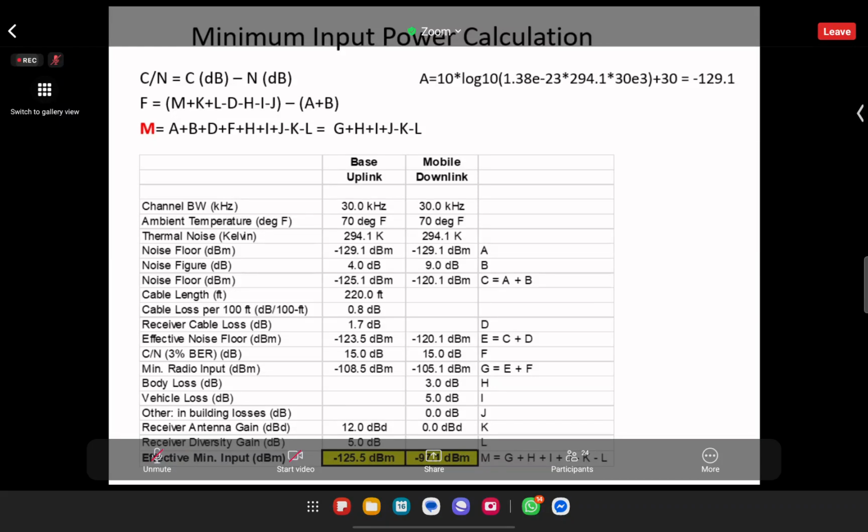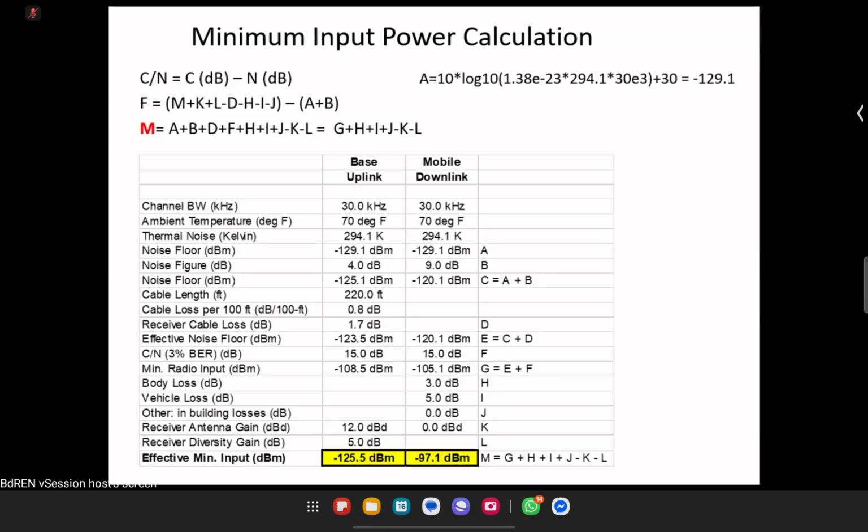So the power level in the air is M. Then you add your techniques like the antenna gain, K. Then because of diversity, you get to feel the real power a little more. Add that, L. But then you subtract all the other loss effects, like the cable loss that you have to subtract. So D.